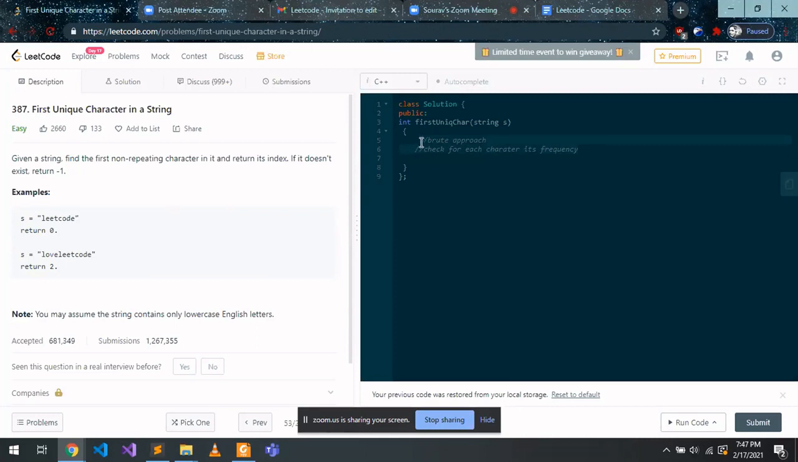A hash map has a key and a value, a key-value pair. For each character, I will count its frequency in the hash map, and then I will iterate through and check whether its frequency is 1 or not. If it is 1, then I will return its index. Otherwise, I will go for the next character.